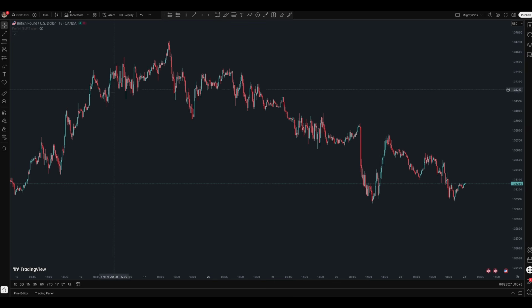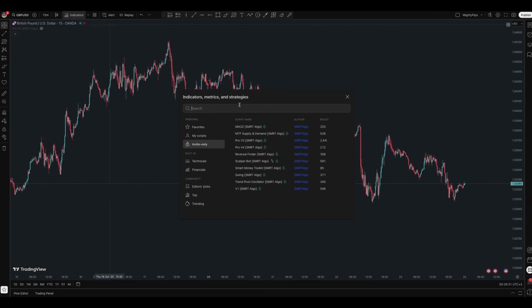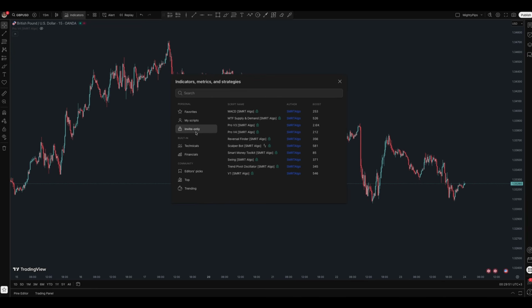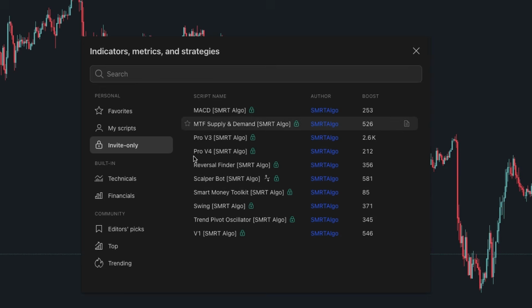Then after you've done that, just go to indicators up here, and then if you've made your payment using the same email that you use on Tradingview, you'll see the invite only menu. If you've not yet paid for a package with SMRT ALGO, you will not be able to see this invite only menu. Now, these are some of the indicators that come with SMRT ALGO. You have the Pro version 4, you have the reversal finder, you even have a swing, and you have the scalper bot. But I am going to just concentrate on this Pro version 4 to show you guys how it works. I'll click on Pro version 4 once, and then I'll load it on the chart.